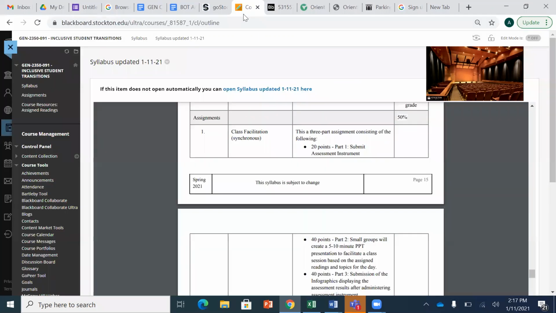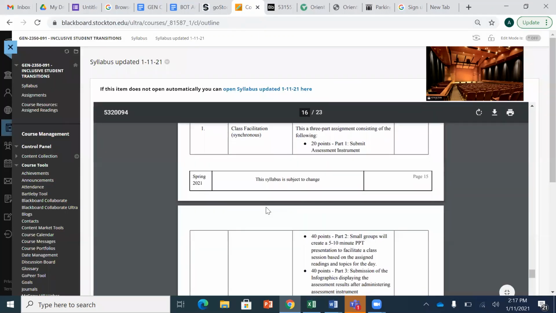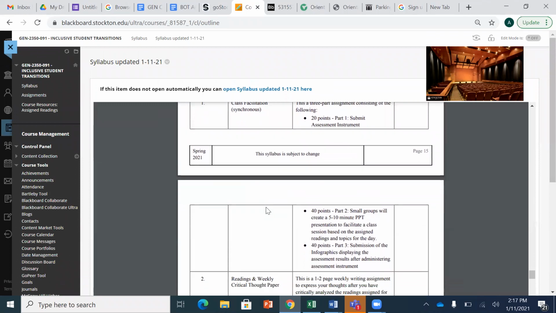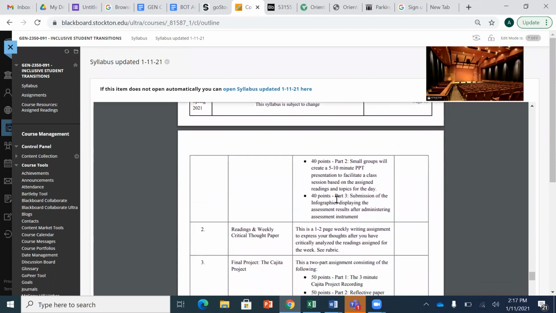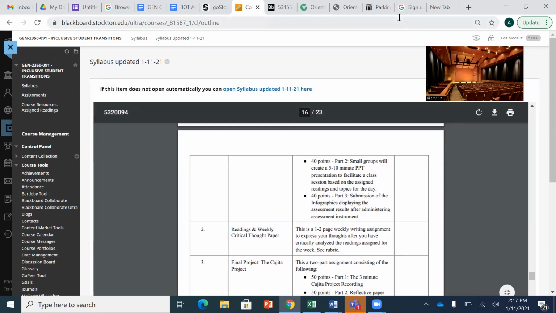So that is part one of the group assignment. Part two of the group assignment is your PowerPoint presentation on the phase that you were assigned as a group. Part three of the assignment is to submit an infographic displaying the results of your assessment.